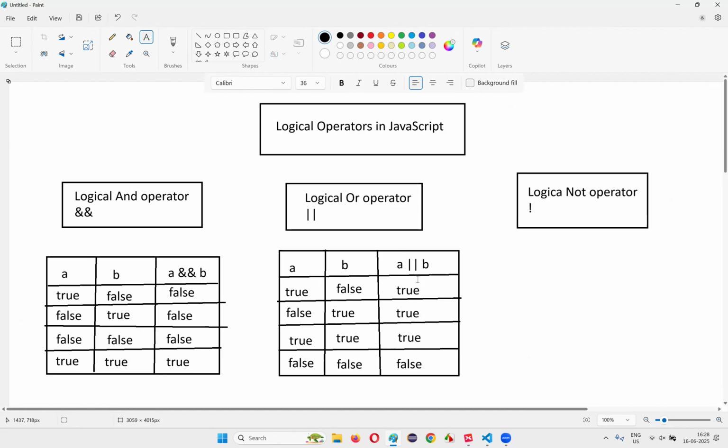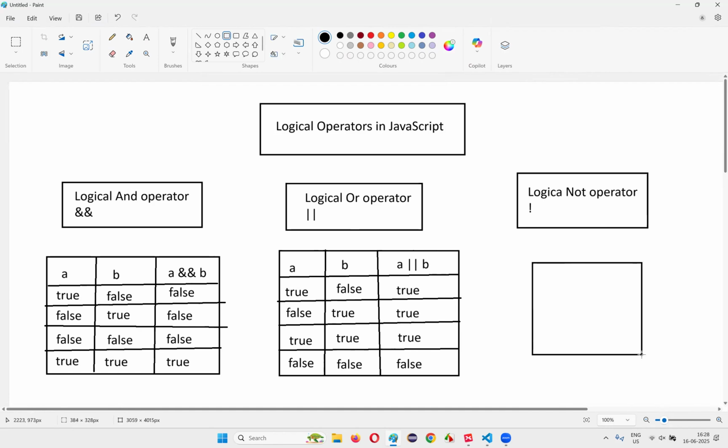In either of these cases, like one side of the logical OR operator or both the sides of the logical OR operator are true, then it is true. Okay, fine. So hope guys you understood the logical AND operator and logical OR operator now. And the final one we have in the logical operators is the logical NOT operator, which is a simple operator. Let me explain the simple operator for you.